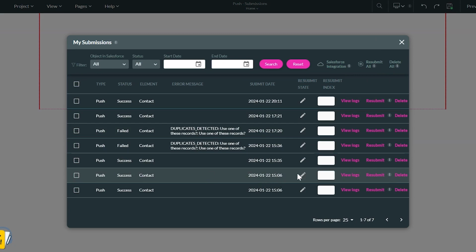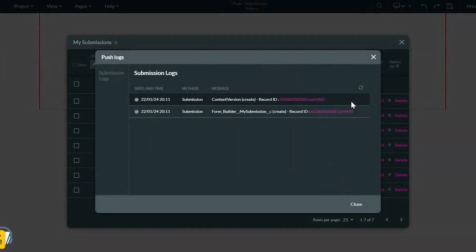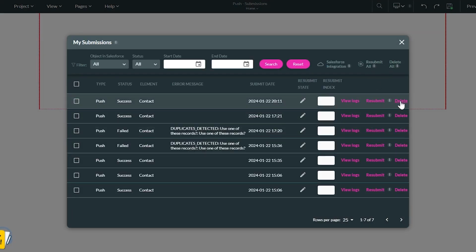And here we'll be able to actually view the logs of that particular submission. So I can see here that the submission record was created, the content version was created. I can delete submissions, and I, of course, can resubmit submissions.